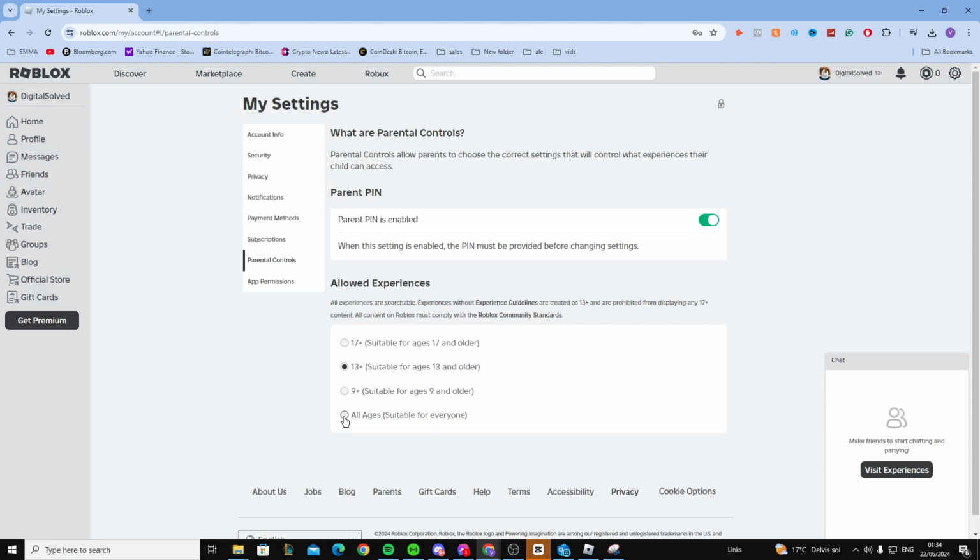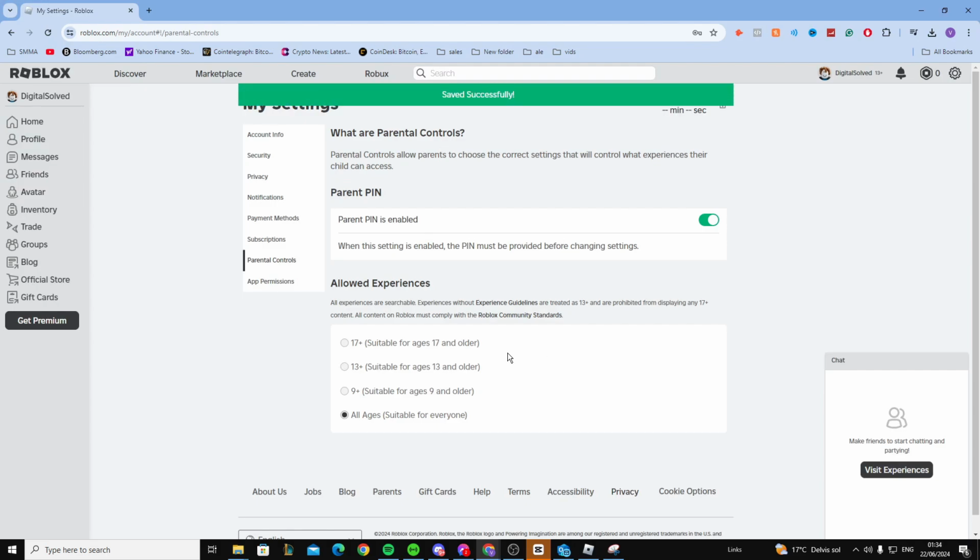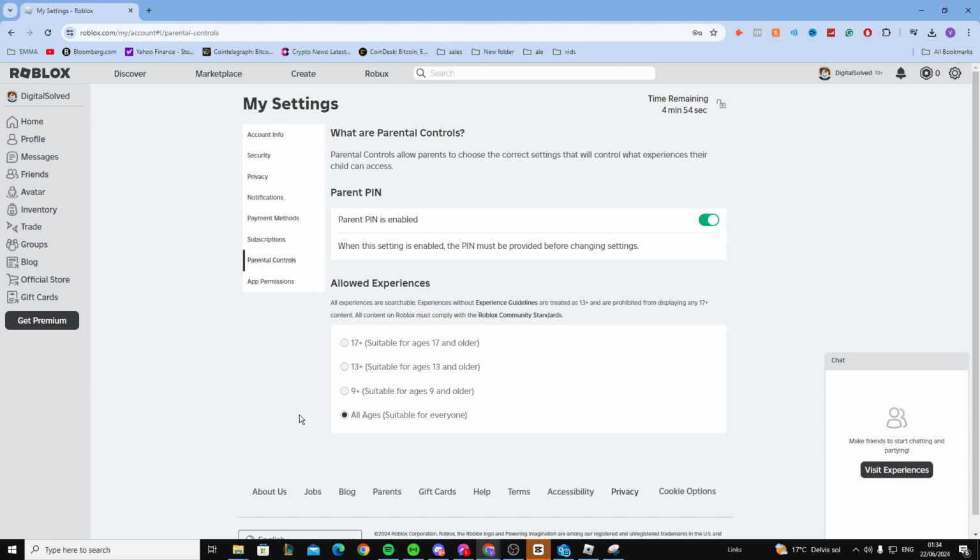Then what you want to do is click on all ages, add allowed experiences. Boom. Just like that. Now it is allowed, and then what you can do is simply open it up as usual and it will work. So that's basically how you can do it, guys.